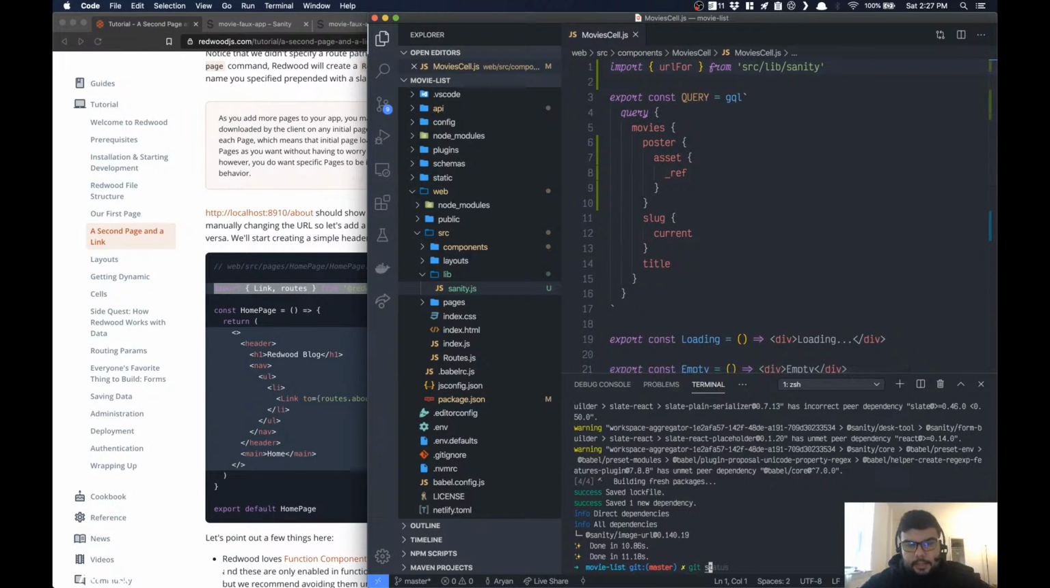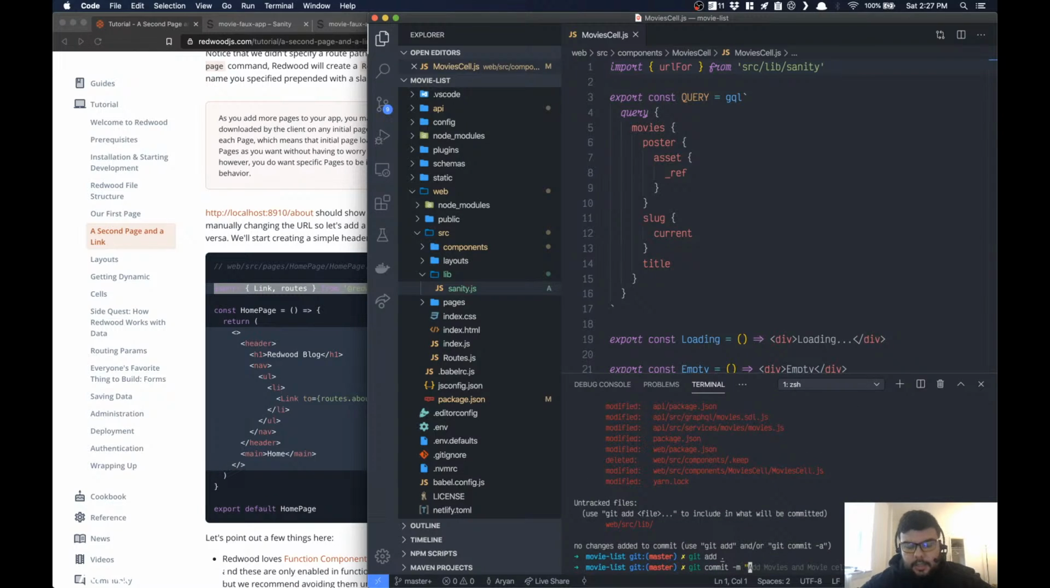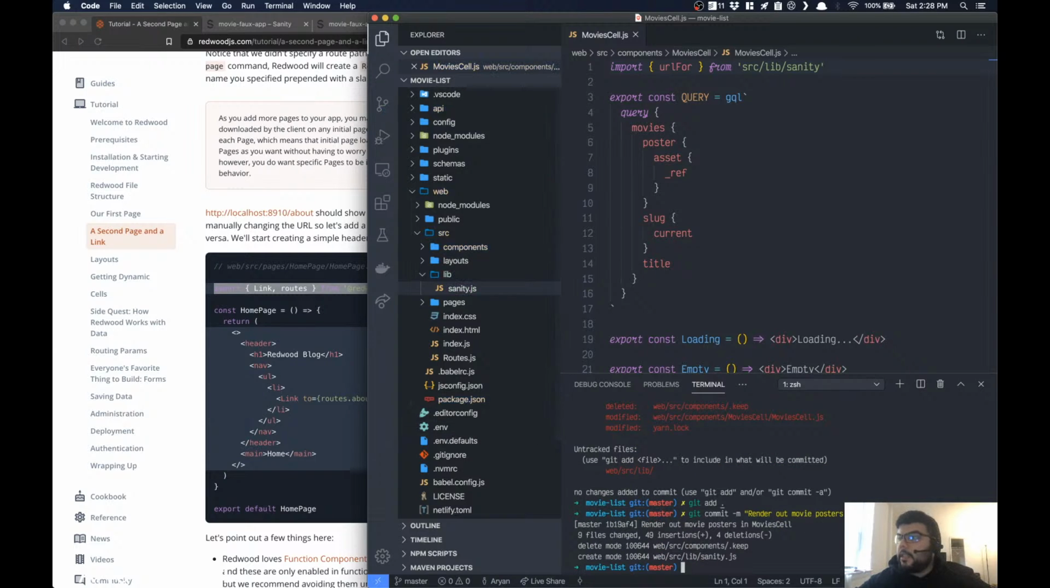Actually, wait. Let's actually save our game here. Git add, git commit. What do I want to put? Render out movie posters for movie list. And movie list cell. Movies cell. Okay. Perfect.